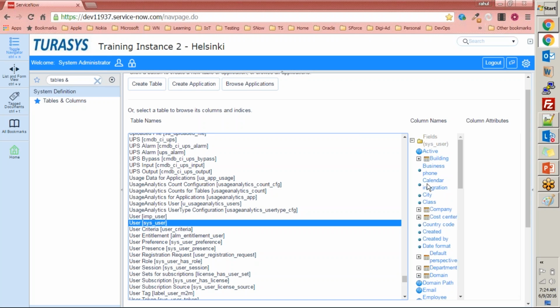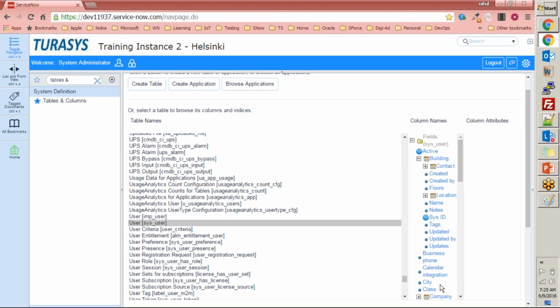Okay? And the tables which have been extended by this user table will appear with a plus button here and with a table icon. See the building? Before building you have this table icon. This icon shows that this is a table which is being referenced by this user table, which you can extend, right? You can click and expand it and it will show the fields from that building table.